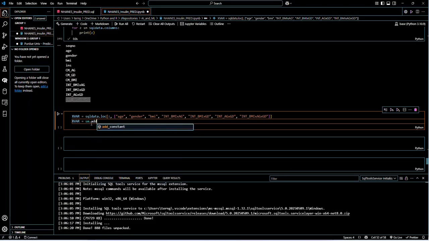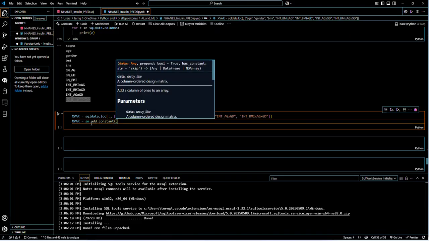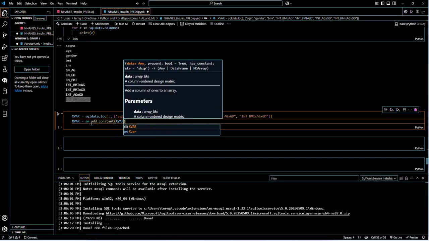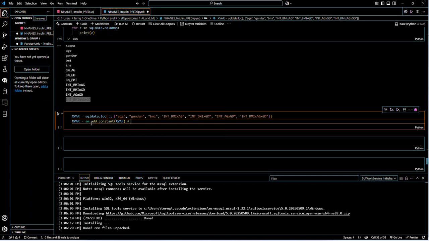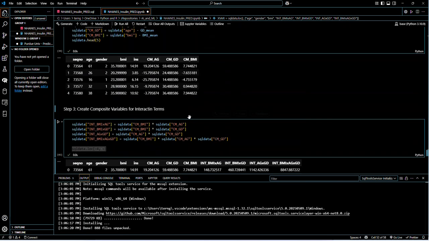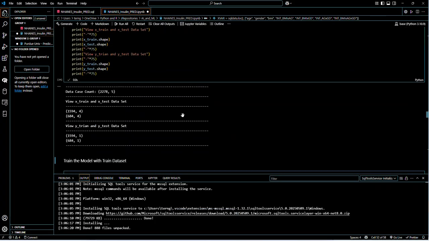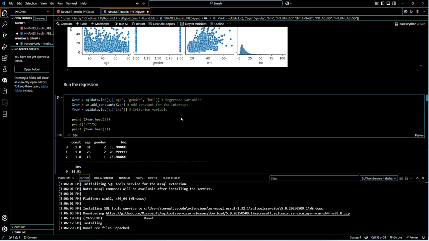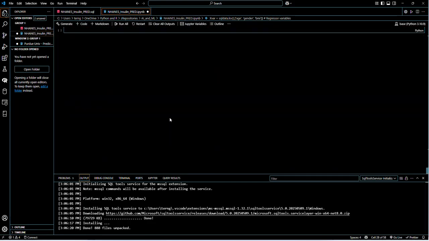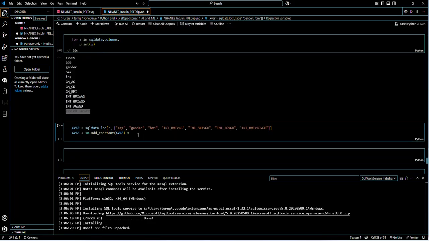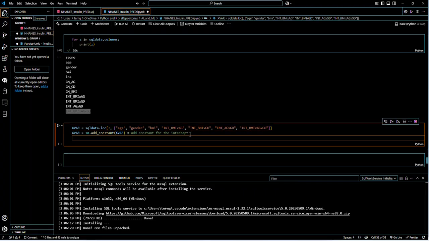Add constant. Again, X var all uppercases. Let me just go up here and copy what I did here earlier so that you know that I'm doing something similar. Add constant for intercept. If you want to see how I did the other one, just watch my previous video and you will understand.